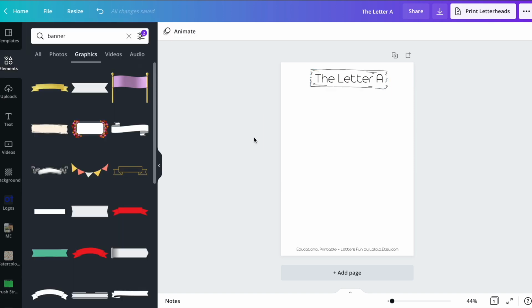And I kind of like to make everything that I do in black and white for two reasons. One is because a lot of parents don't have colorful printers. And the second reason is because everything you make in black and white can basically become a coloring page. So that's something that I really, really like.